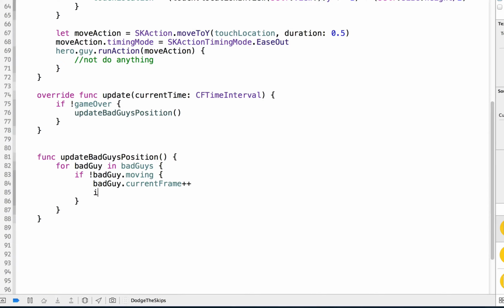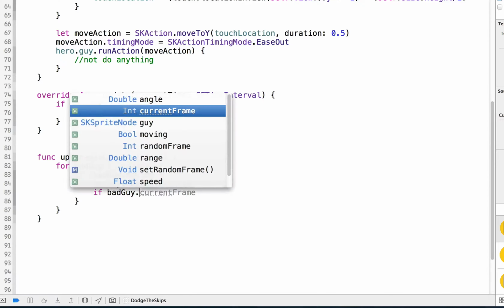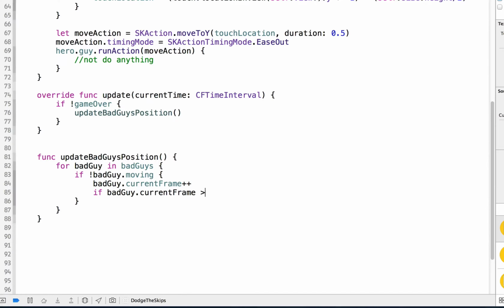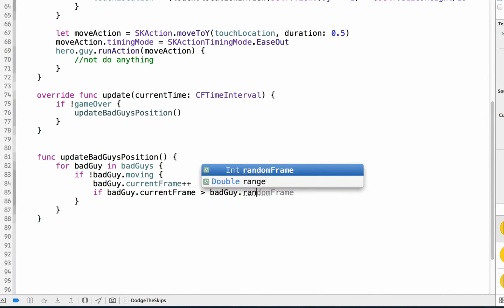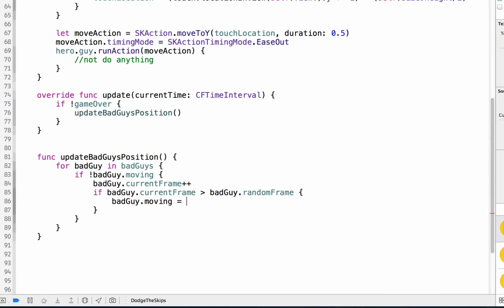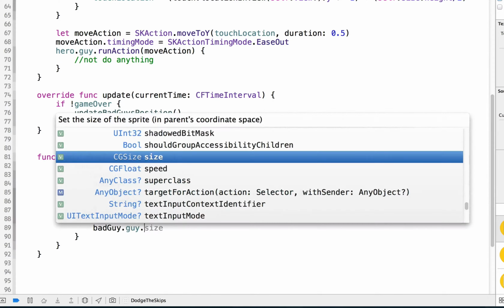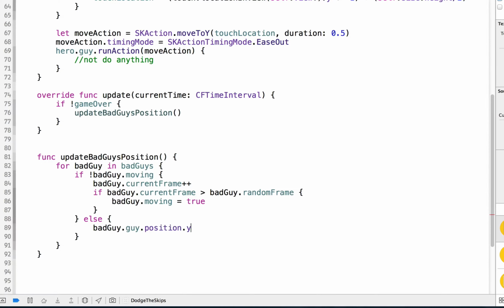And what we can then say is if the badGuy.currentFrame is greater than the badGuy.randomFrame, badGuy.moving is equal to true. So all we have to do is say start moving across the screen, just moving. That's all we have to do. And then we can say otherwise, if the bad guy is currently moving, then we can say badGuy.guy, which is the sprite node itself, .position.y, and this is where we're going to do the math.